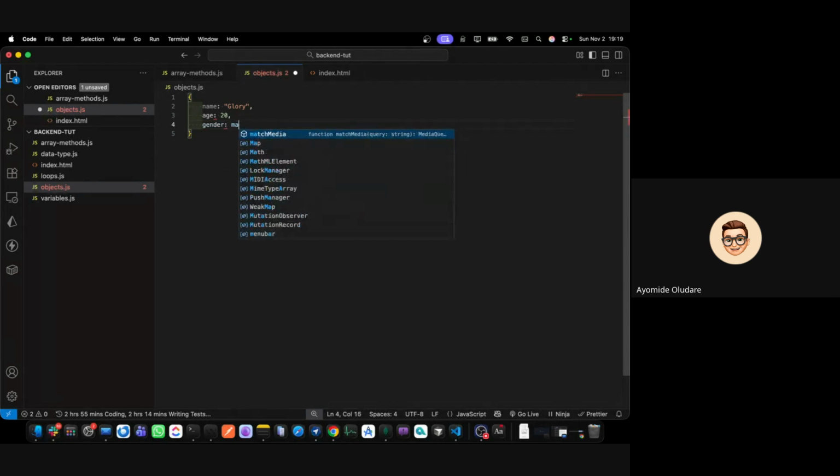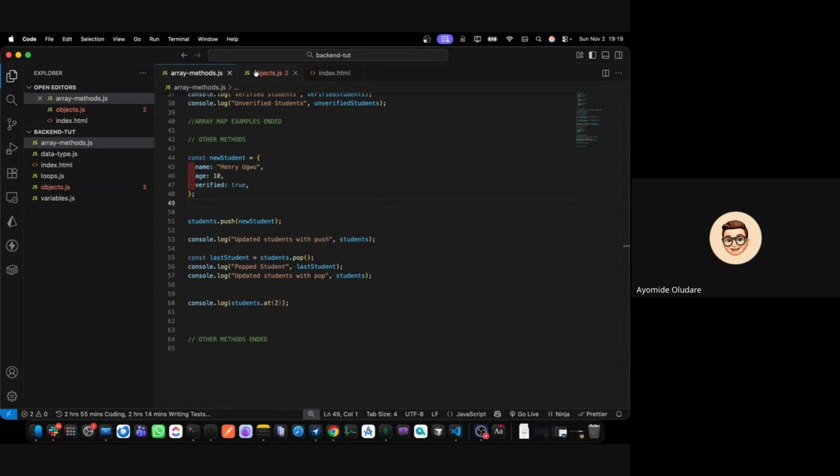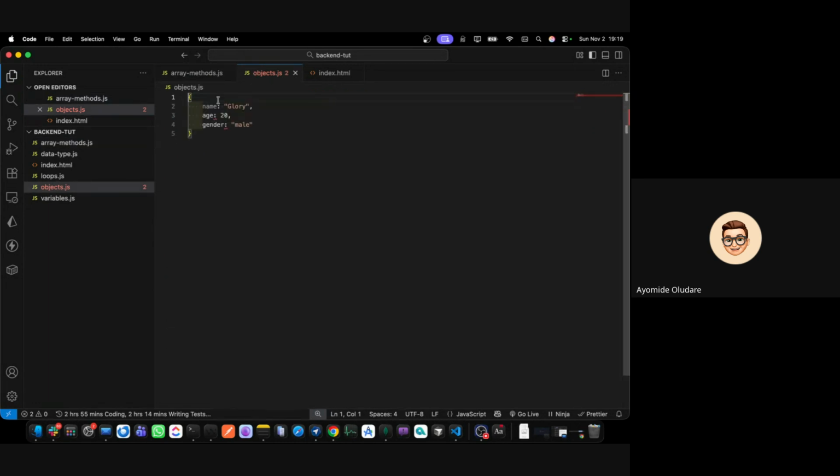of male. We're having an error of male. They're supposed to be strings, if I'm correct. And our error disappeared. So this is an object. This is how to declare an object. They are key value pairs.